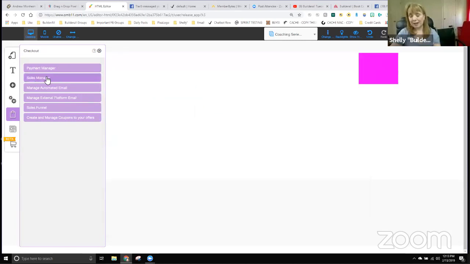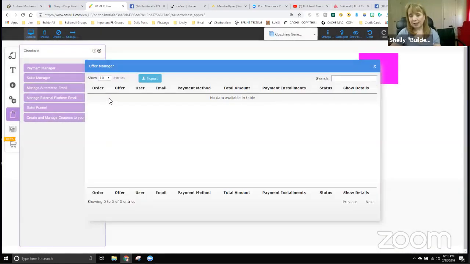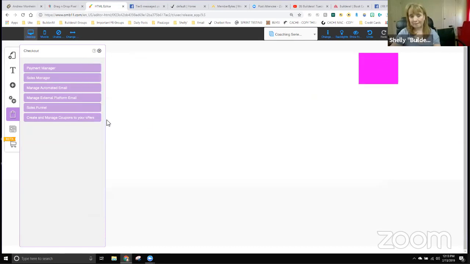The next one is sales manager. So if you make any sales on your website, it's going to register those to the sales manager. And you can see who bought, what they bought, what the total amount was. If you've got payments set up, like a recurring payment, you can see that as well. And their status. Was it failed? Was it incomplete? Was it complete? And then you can click a button and get some details, and then you can export that information as well. So this is the sales manager area if you're doing sales and checkouts on your website.